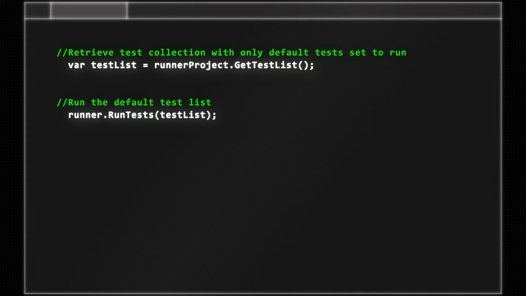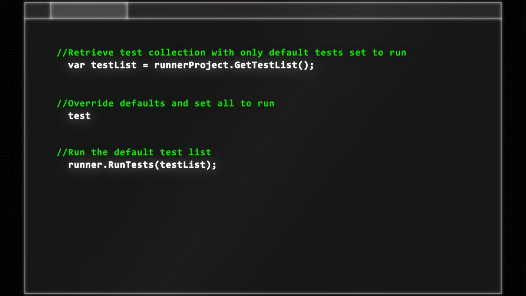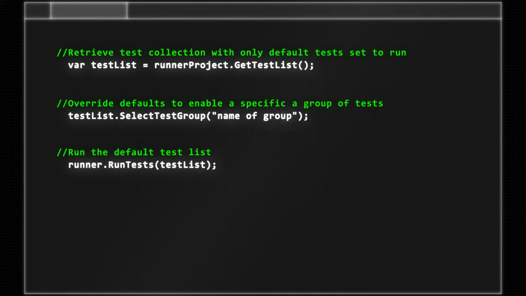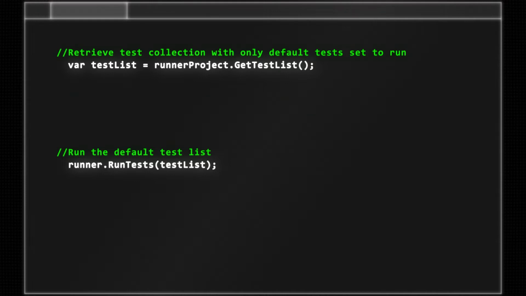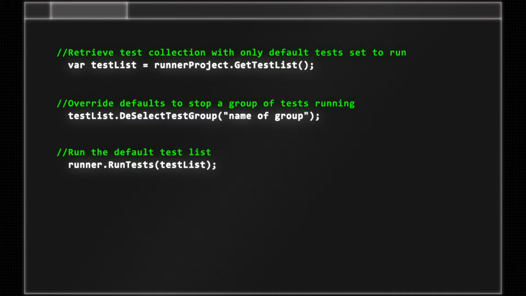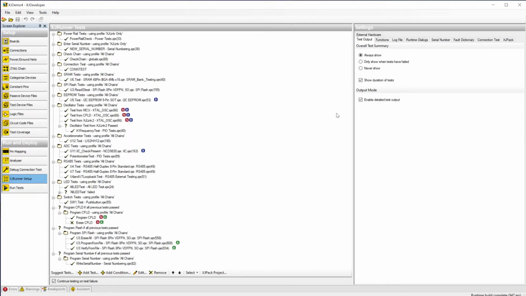If you want to override the default settings, you can use methods from the test collection class. For example, you can use selectAll to override the defaults and set the whole list of tests to run. Or you can use selectTestGroup and pass in a string for a group's name to enable that specific group of tests. Or there's deselectTestGroup, which allows you to stop a group from running. Once you've changed the defaults in this way, you can then use runTests as before to run the modified test collection. You can also choose to run just one specific test.